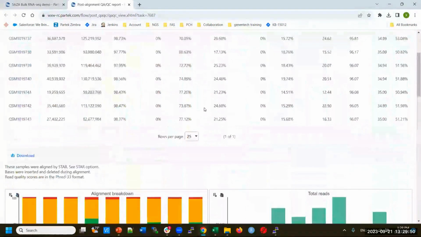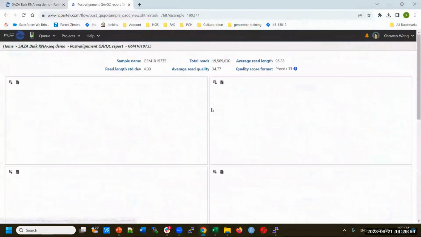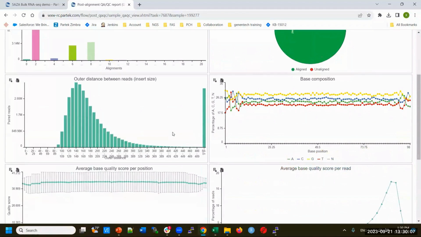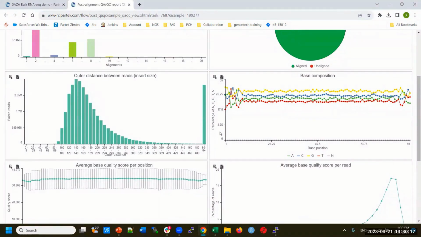And if you click on any one of the samples, we give you the details. We can see this is a paired-end data. Most of the reads, they have 2 alignments, but we do see some reads that have more than 2 alignments, right? Also, if you have a paired-end data, we give you the insert size, the distribution. Basically, that's your fragment size.